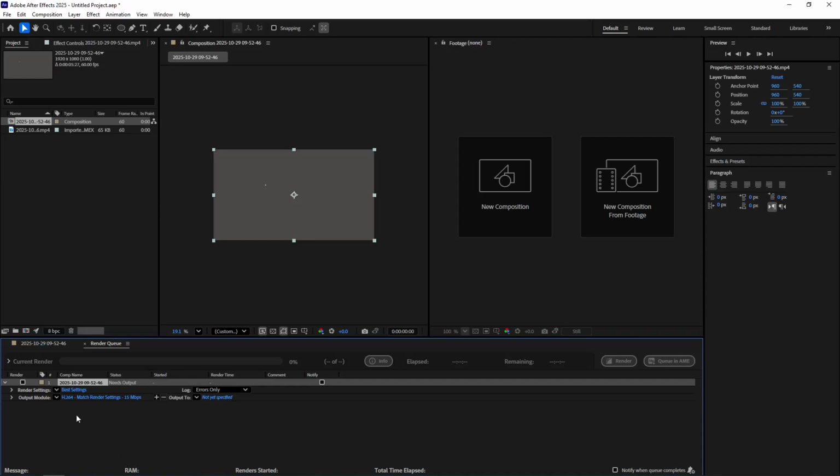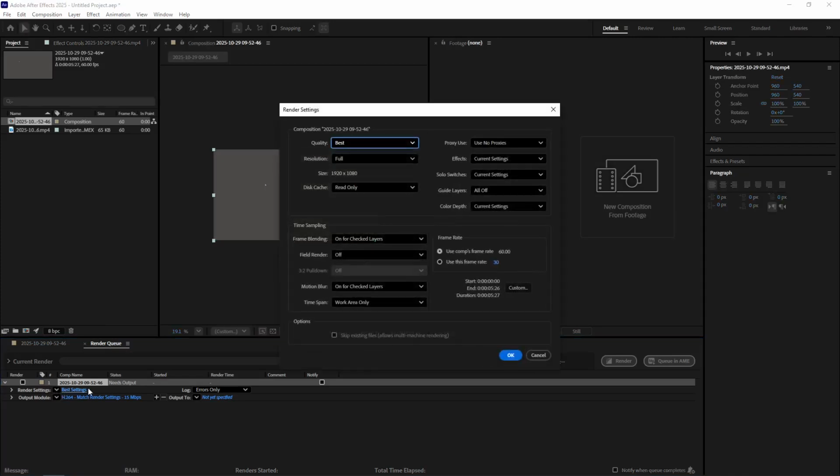First, let's tackle Render Settings. Click on the blue Render Settings link, which will open up options where you can fine-tune various parameters. This stage allows you to adjust the quality and resolution of your export, whether or not effects are applied, and even the time span. This refers to the in and out points of your composition, so you're in control of exactly what gets exported.